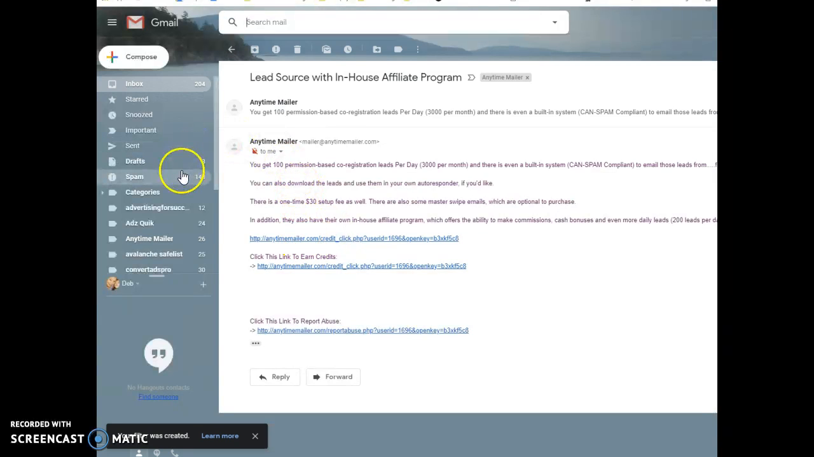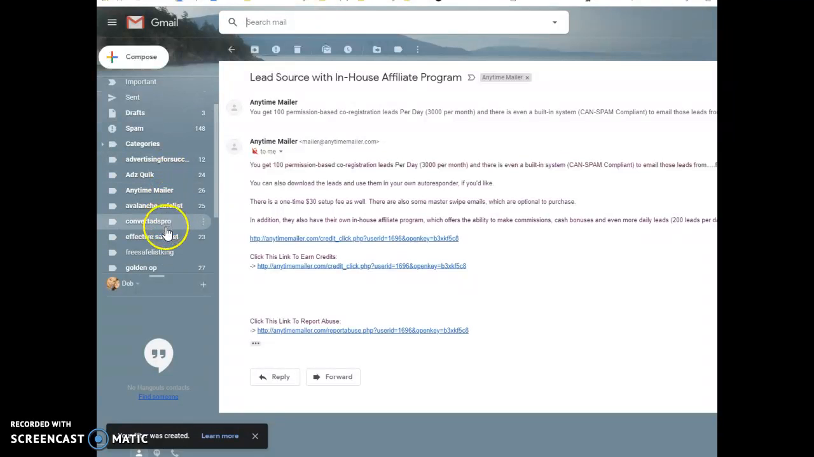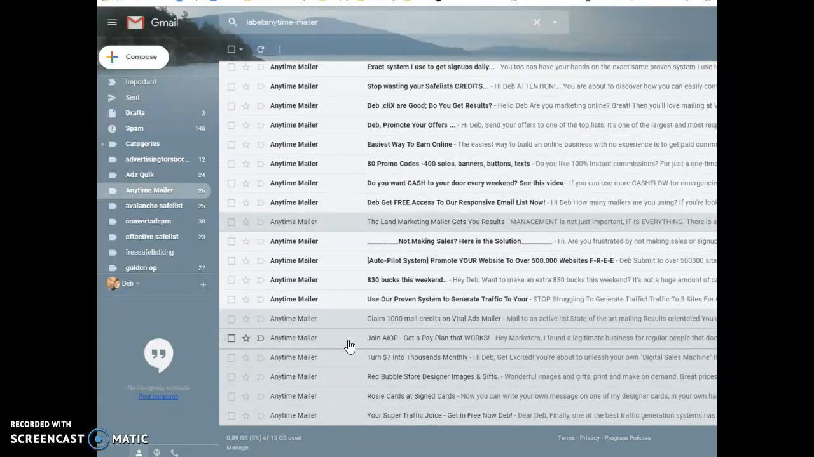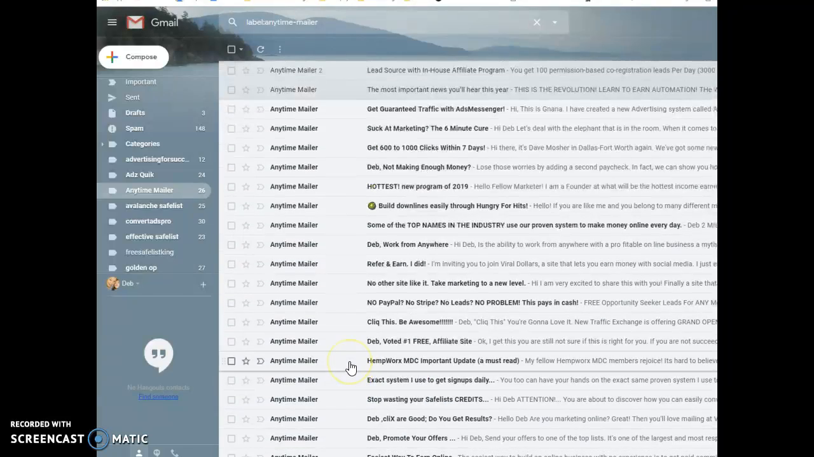Now, all you have to do is, when you get into your email, scroll down and find your folder, and there are all those emails, and they're not mixed in. Every once in a while you'll get something else in there, but for the most part, the mails that you want from that specific safe list are right there.